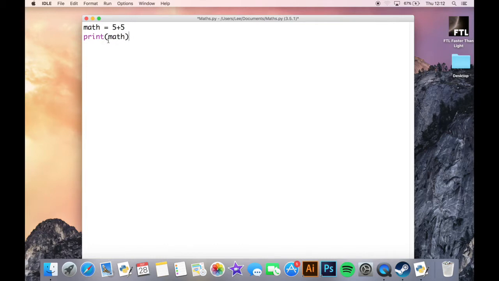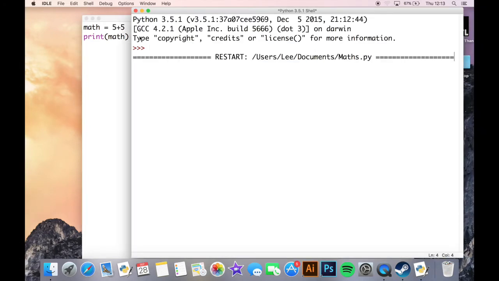Now you'll notice here that I haven't put any speech marks on it because when I'm printing out a variable it doesn't need speech marks. I put speech marks for printing out any text that I want, any strings of text. But this is just a variable, so it just needs the actual variable name written exactly as you've written it above. So math equals 5 plus 5. Let's print math and see what happens. So it works it out for us. So 5 plus 5, it understands what that actually is.